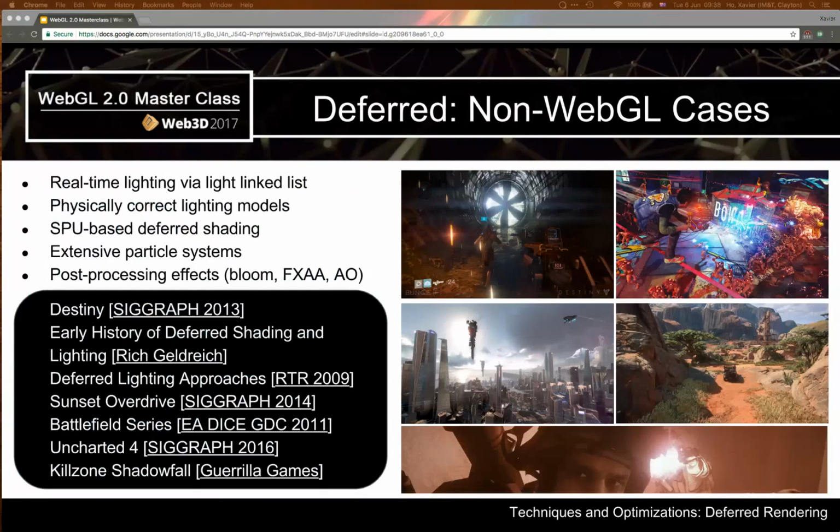So Destiny does a lot of work in terms of deferred lighting. The Battlefield series utilizes SPU-based deferred shading, I believe starting with Battlefield 3. You can utilize it to do physically correct lighting models, which I believe is Killzone Shadow Fall.